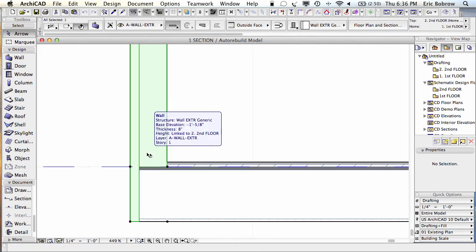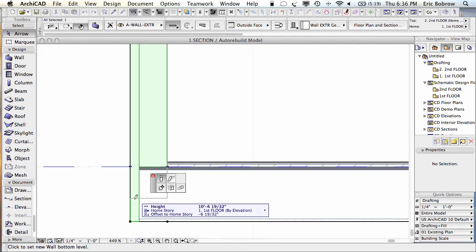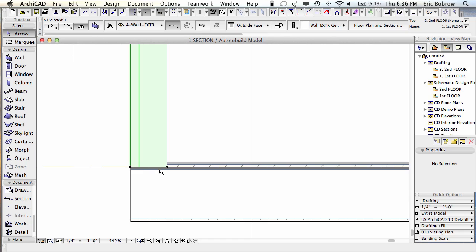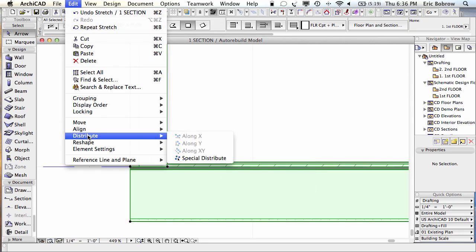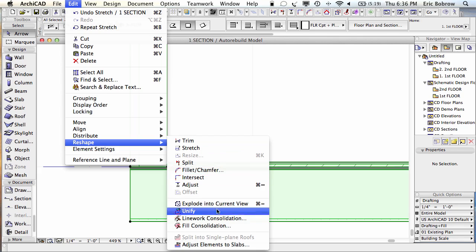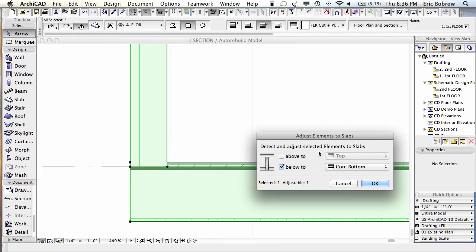If I undo this, if I take this back up here, let me demonstrate another option that we have. We can select this wall and slab and go to the Edit menu, and there's a new command under Reshape that says Adjust Elements to Slabs.